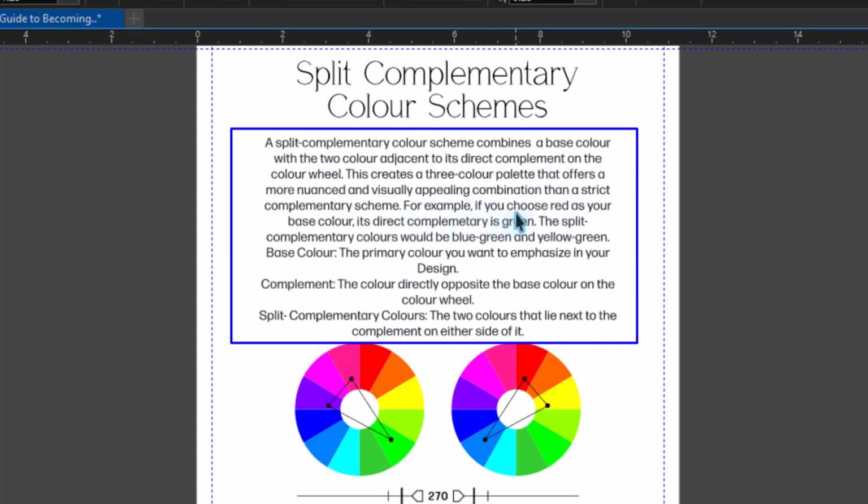So for example, if you choose red as your base color, its direct complementary color is green. The split complementary colors would be blue-green and yellow-green.